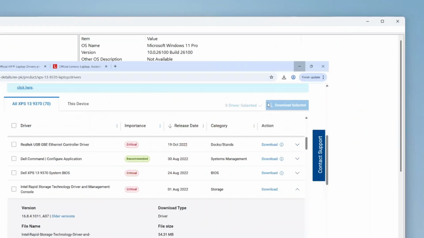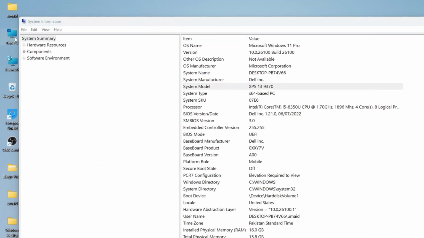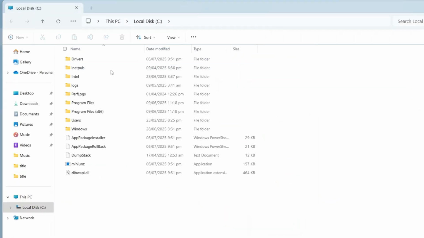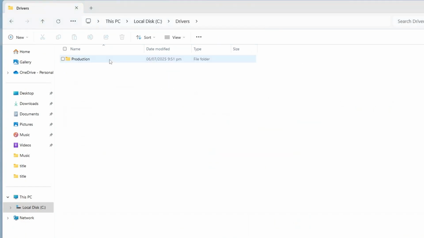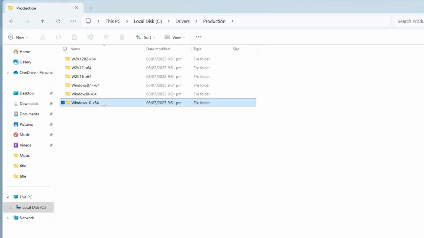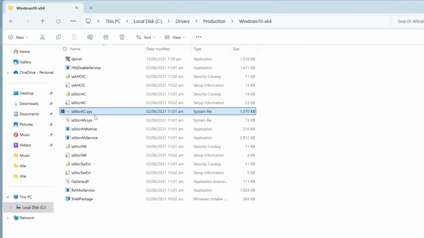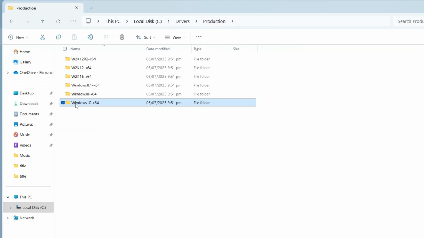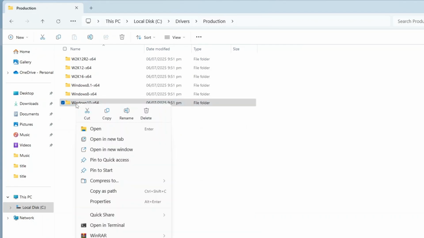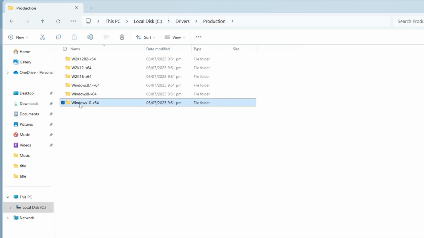Once the extraction is complete, navigate to your C drive and look for a folder named something like Drivers. Open that folder, then look inside the Product folder and the Windows 10 folder. In this folder, you'll find a system file. This is the system driver file. Now, copy either that specific file or the entire Windows 10 folder and paste it onto your USB flash drive. Don't worry, this will work on Windows 11 installation too.